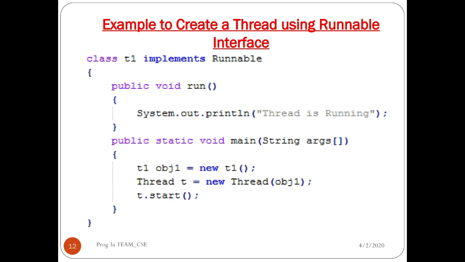Example to create a thread using the Runnable interface. For example, assume there is a class T1 which implements the Runnable interface. Inside the class we use the run function. This run function displays that the thread is running, which is the state of the thread. Next, you write the main function to run the thread: public static void main, which accepts string arguments. Next, for class T1, one object obj1 is created: T1 obj1 = new T1, a constructor call which creates the object obj1.